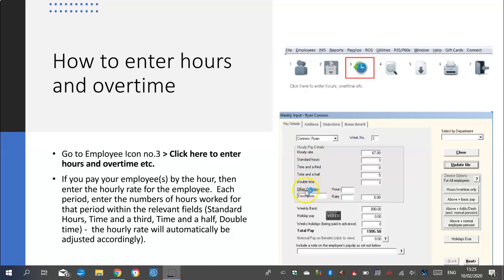And you can enter the hours and the rates. And you can edit weekly basics and holiday pay. Then you can add more in addition and deduction, which I will explain in the next slide. So now I'm going to finish this slide and then we'll move on to the next slide.